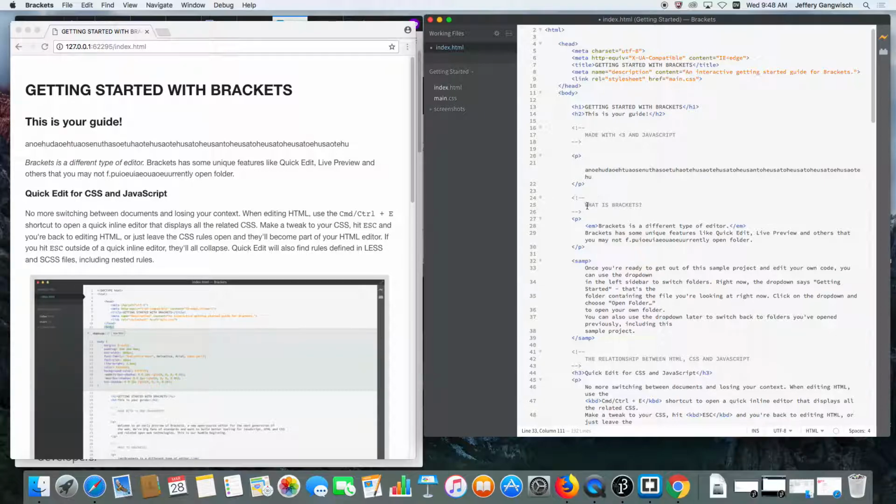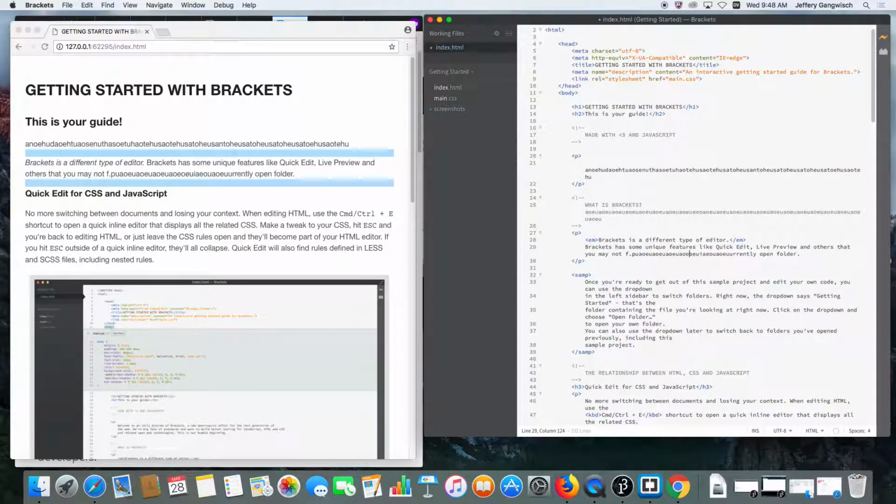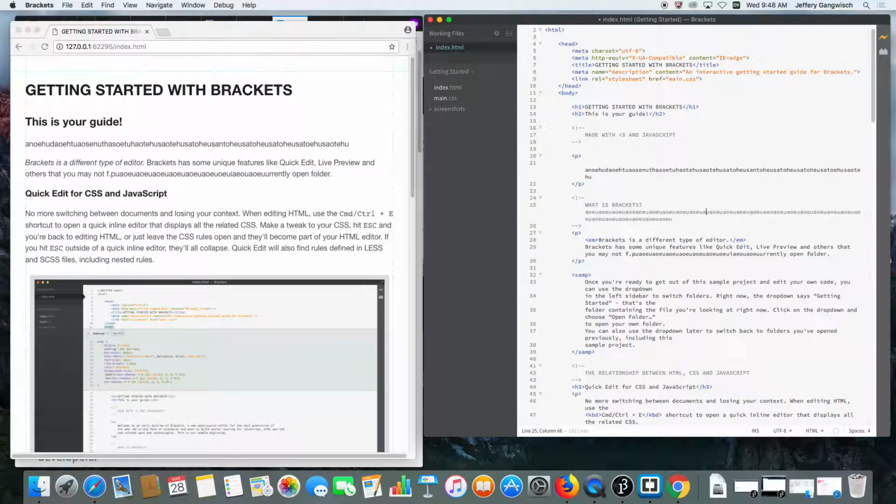So one thing to note is that this is a comment. Where it says what is brackets isn't there. So if you type where it's commented out, it won't show up on the screen. That's the only place I think you can type where it won't make any difference.